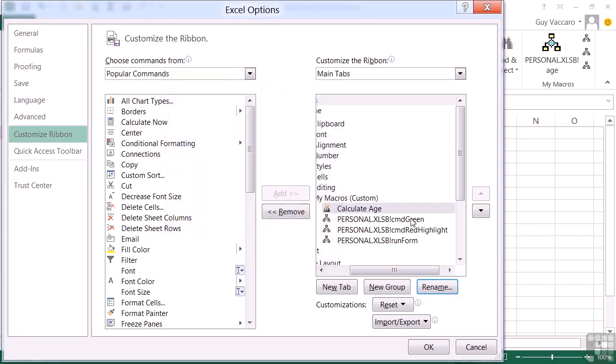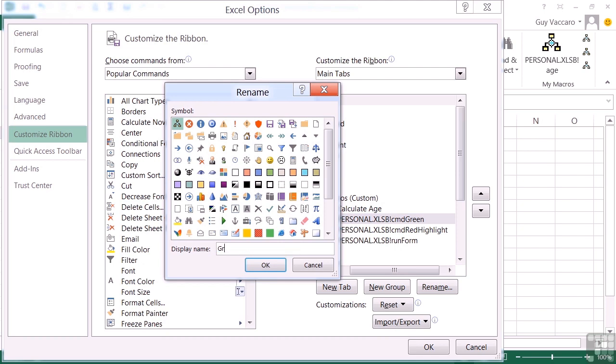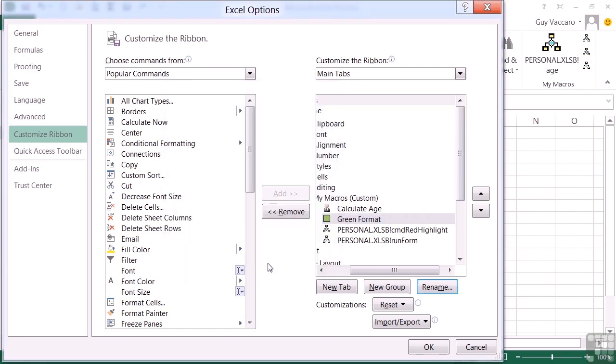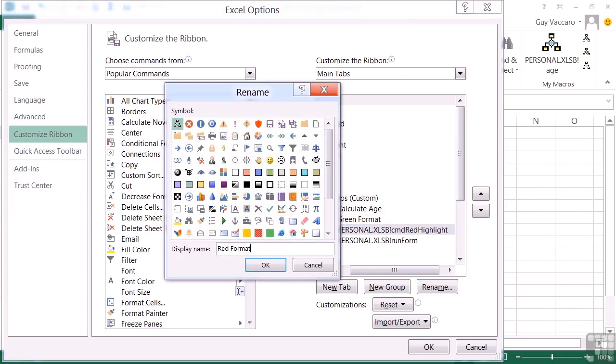OK. And then I can go to the green, rename. I'm going to call it green format. And there's a nice little green rectangle. That green rectangle would be more appropriate. OK. And you can see the icons are then being used here. The red highlight, rename, red format. And we need a red rectangle. Go for that one so it's in the same style as the green one.